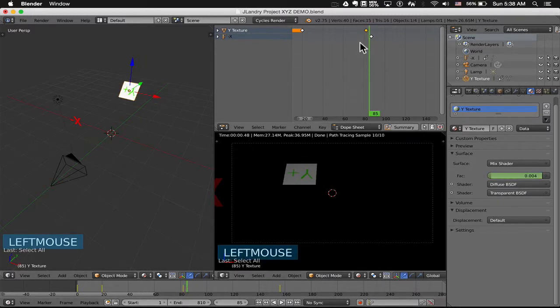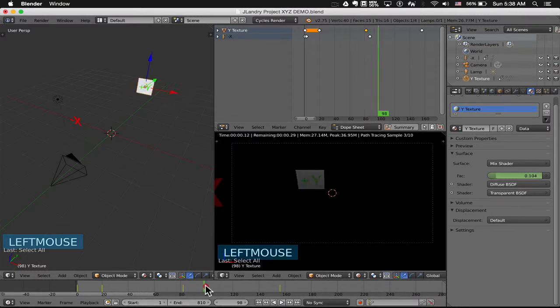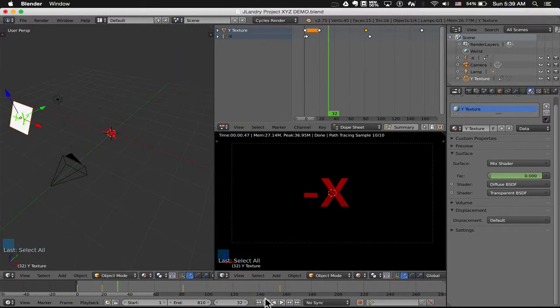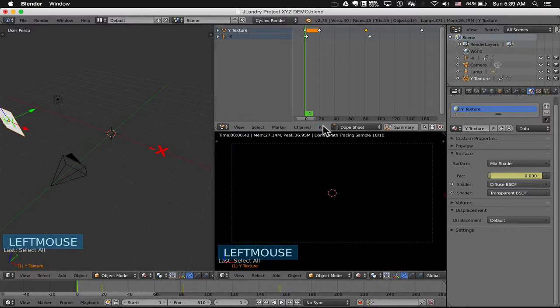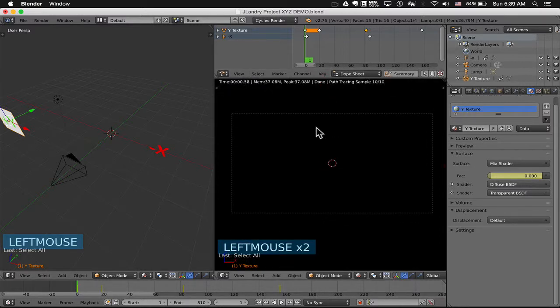If you ever need to delete a keyframe, make sure you only have the keyframe selected that you want to delete. You can then press X, and then choose which keyframes you want to delete. Okay, so that's it. The Y object is coming in, it's spinning, it's properly set up in Cycles, and that is it. I'm going to go ahead and cut here.